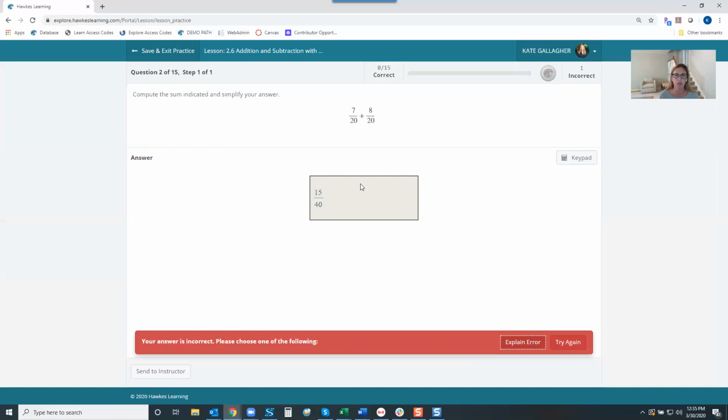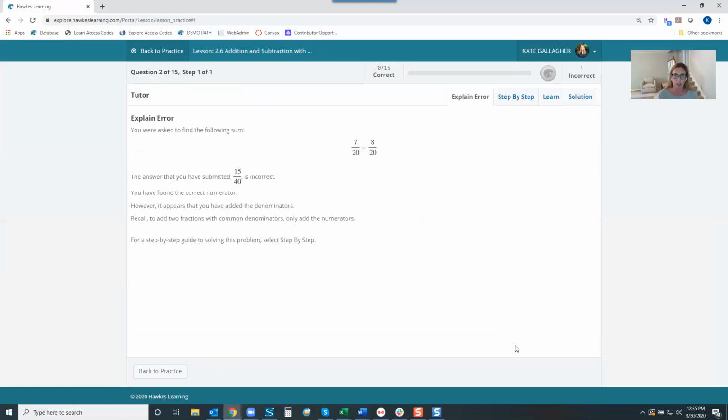But at Hawks, we deliberately, every single time we design a question type, anticipate the common mistakes that we know students will make, so that way, when they do make this mistake here in practice, they can use this explain error to get error-specific feedback telling them why that question is wrong.